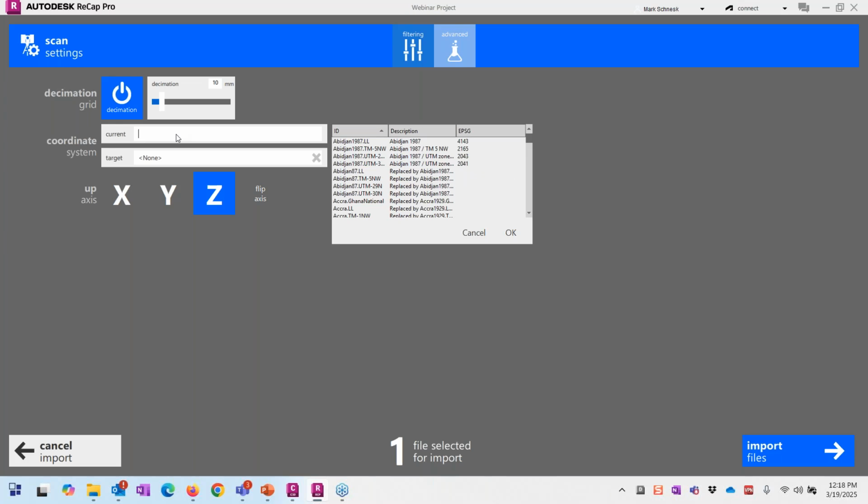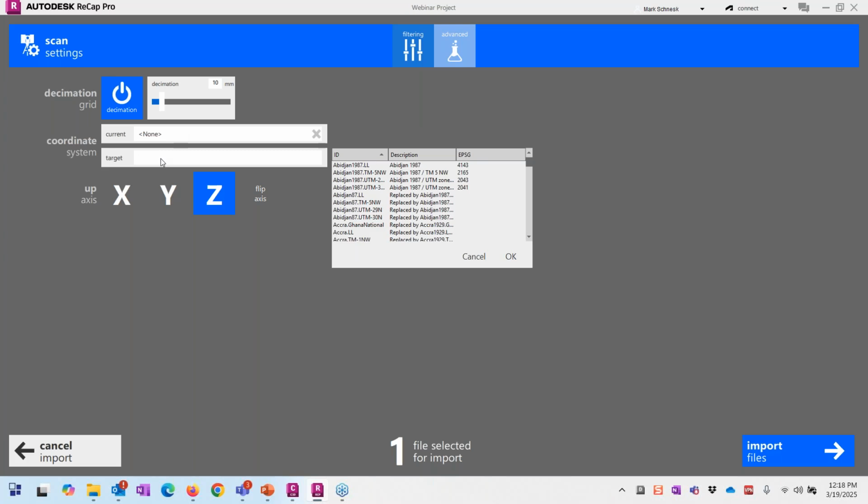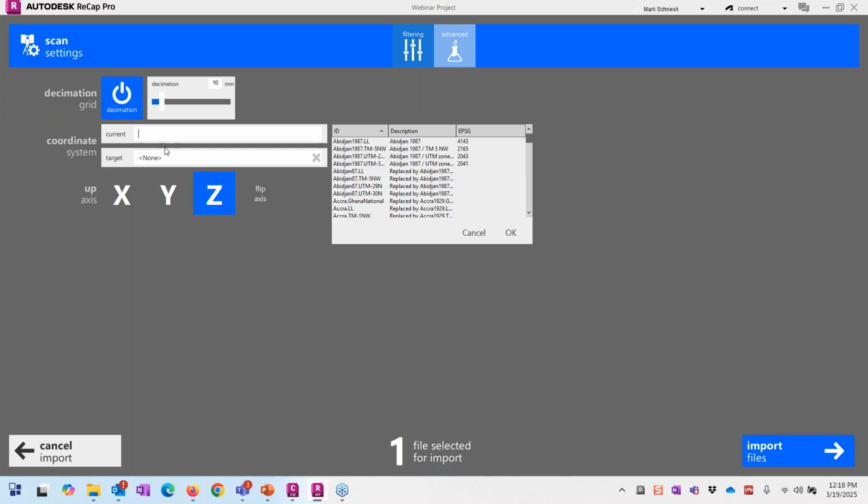So I know this was done in NAD 83 Wisconsin State Plane South, US foot, but maybe I want to convert it to the Milwaukee County system or something like that. I can do that and tag that coordinate system in here. It's different if the software that I used to create the point cloud had put that coordinate system header in it, like DJI Terra will do. If I bring that point cloud in from there, the coordinate system would already be introduced here, and I can do the conversion at that time.